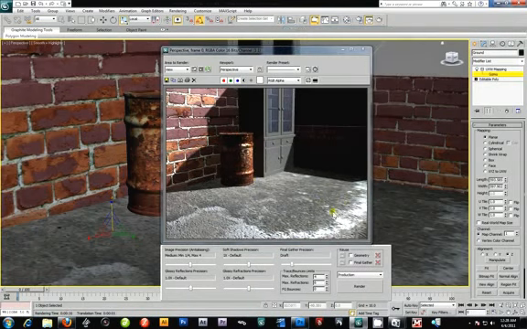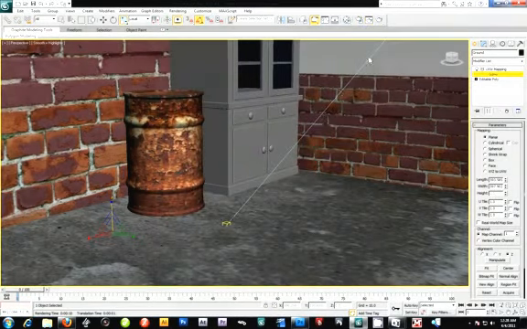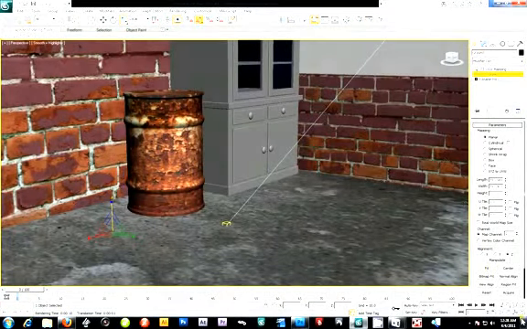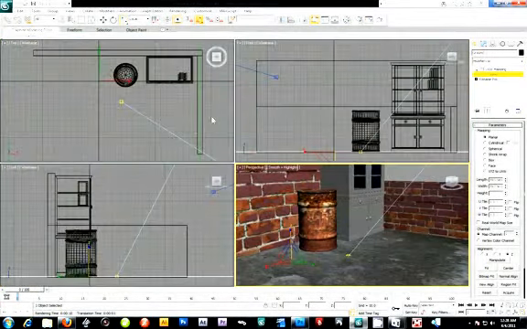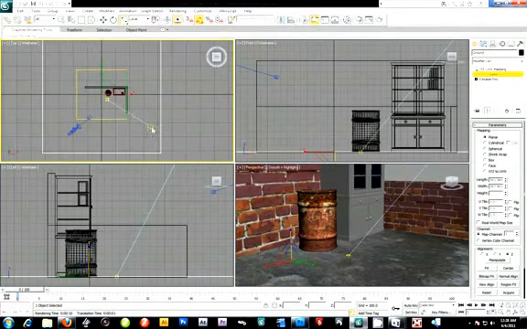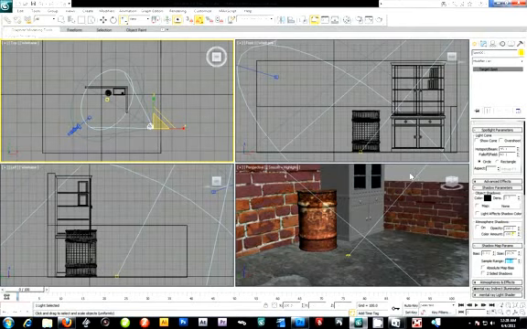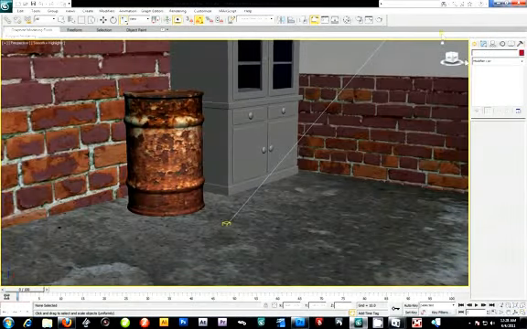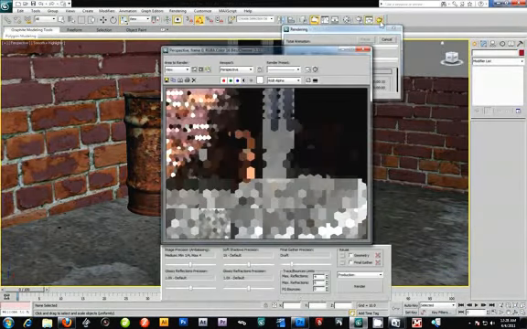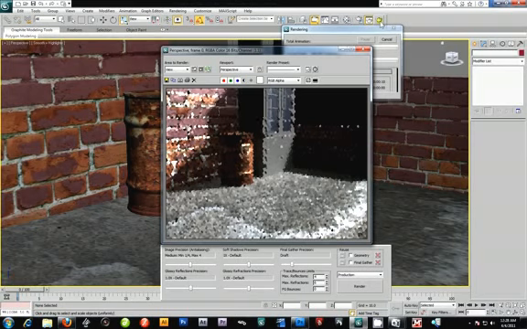Alright, you know what? Just because I'm picky, I'm going to go to my light right here, and I'm going to crank up the temperature to 10. Go back to my perspective, and let's just do a quick render. I want to spread my shadows off a bit. I want the shadow to bleed. There we go. It looks a lot better now.